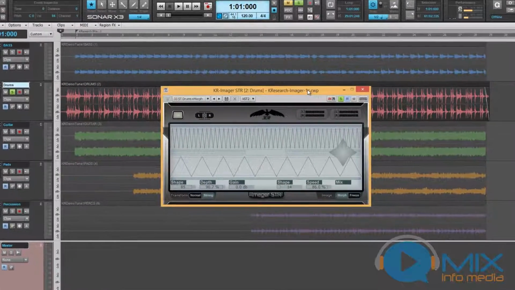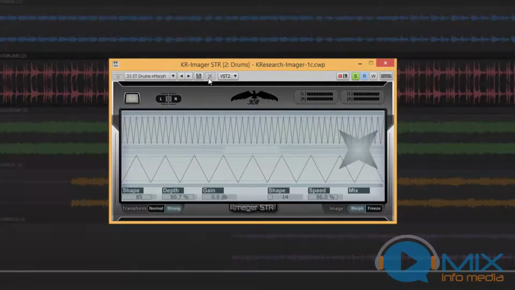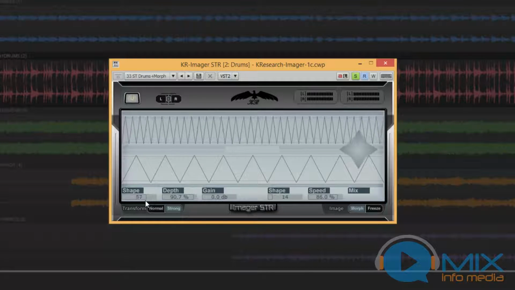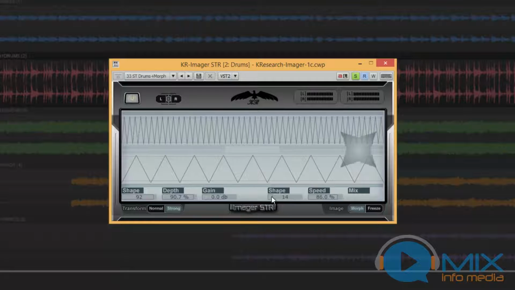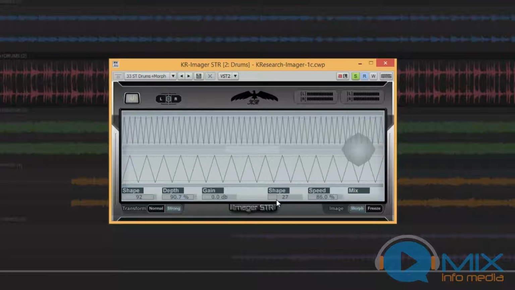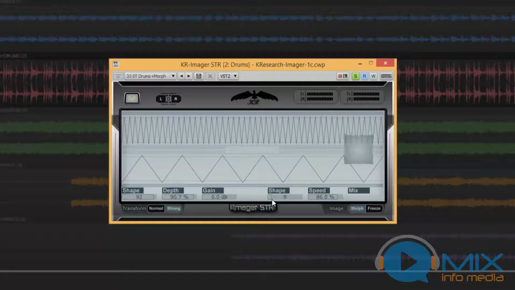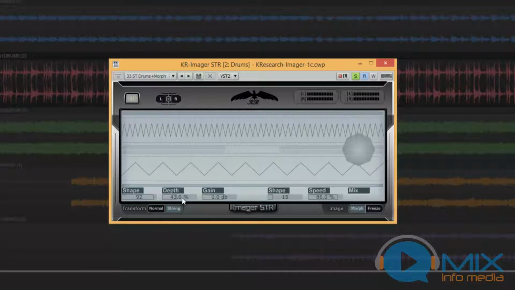Imager's plugin window here is pretty cool. We've got some pretty basic self-explanatory features like on and off, left and right channel only processing, and both, our output and input meters. We also can choose the amount of frequency widening here with the shape attenuation here for the top and bottom, and the amount of separation here with the depth controls.